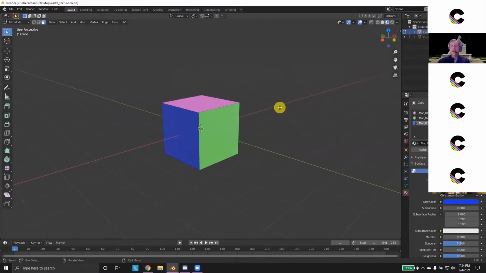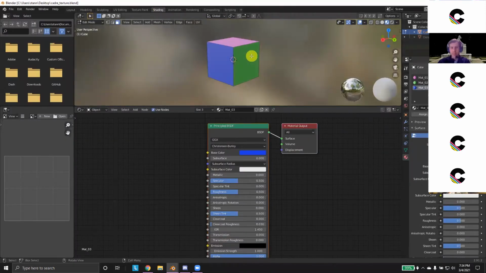Now let's go back into the shading tab, because I really like that environment to see the importance of this object, and also to see how it looks when we're adding different effects to it. So I'm going to go in the shading tab, bring us back over here. And now you can see every time I select my materials in the properties tab, it shows a different material in the nodes.